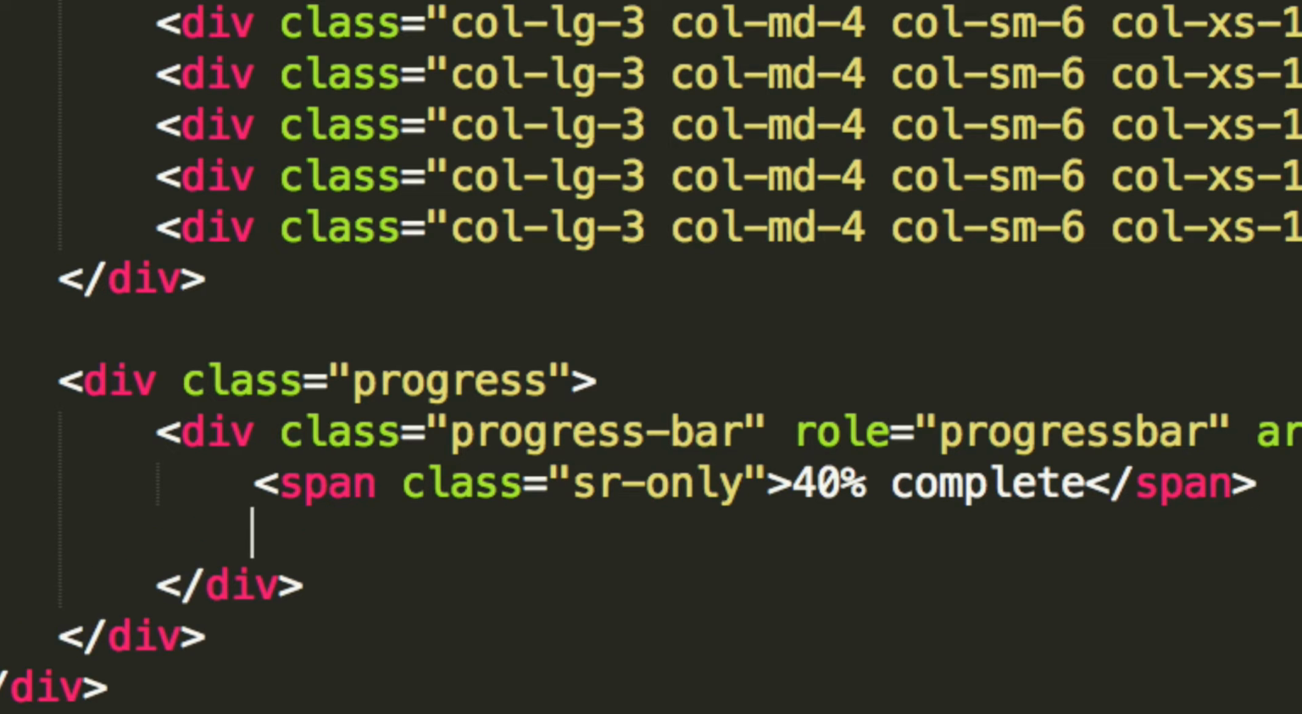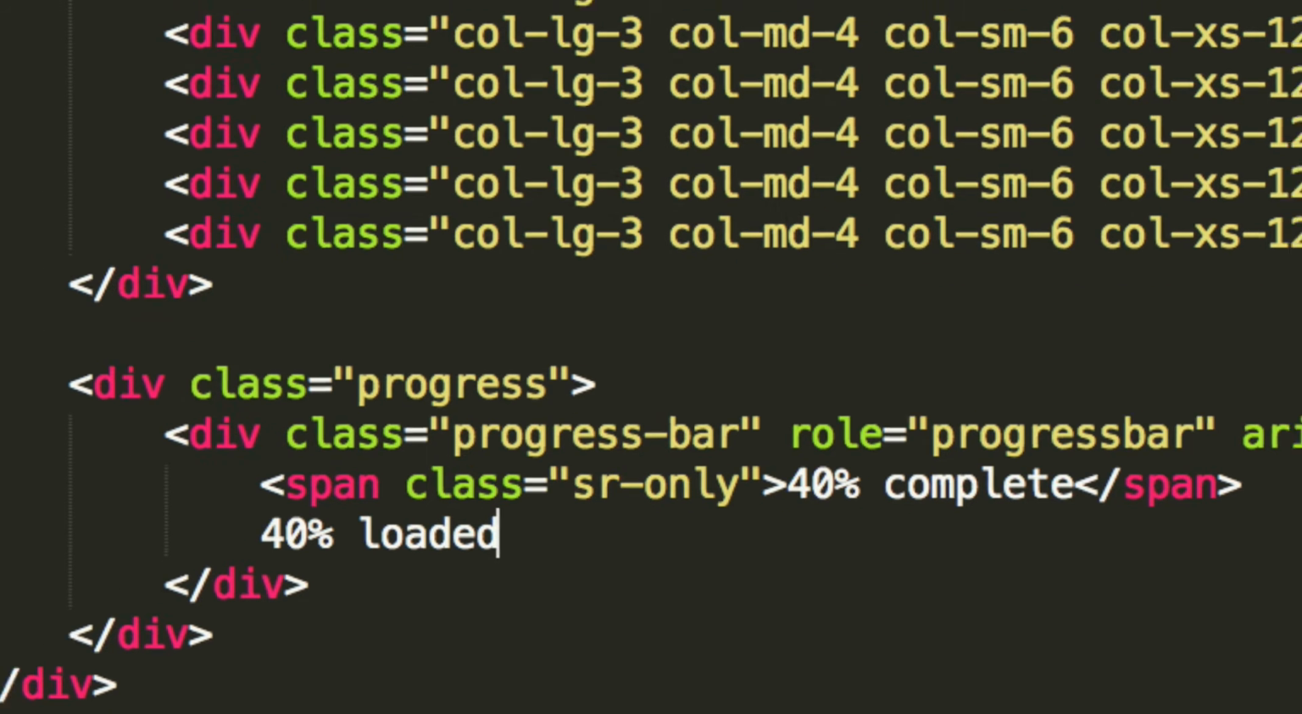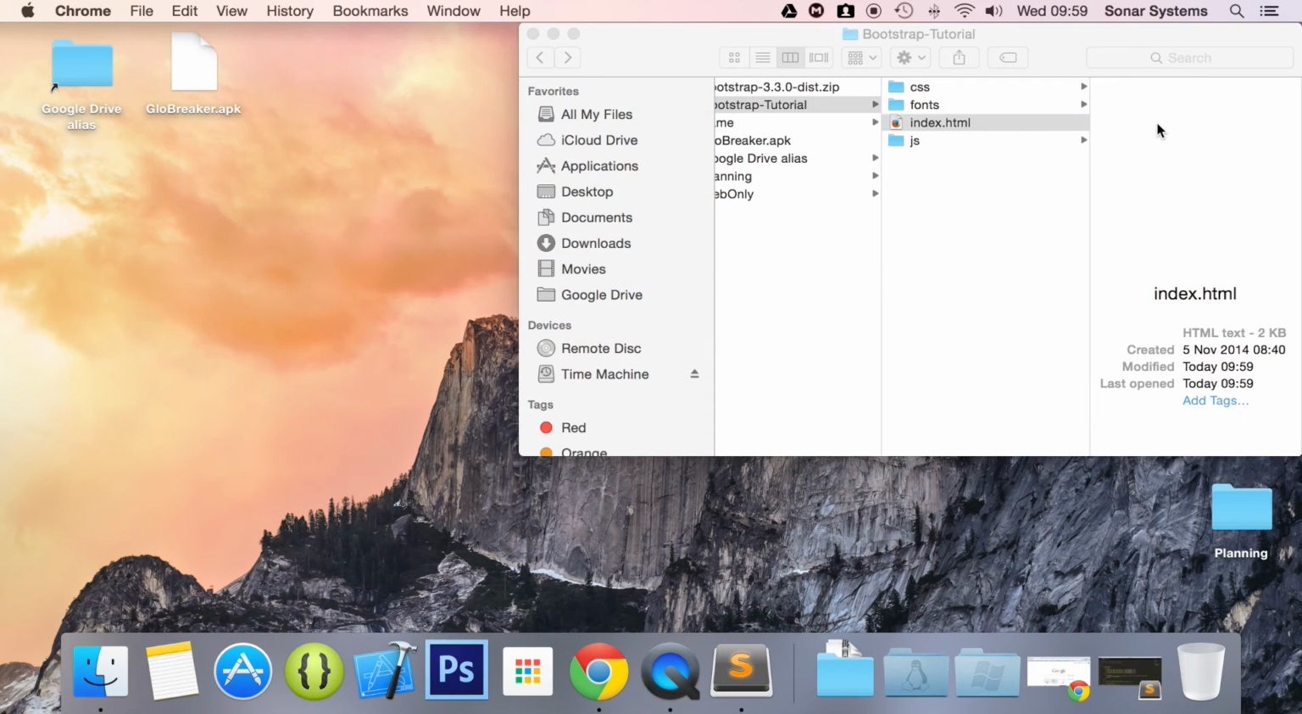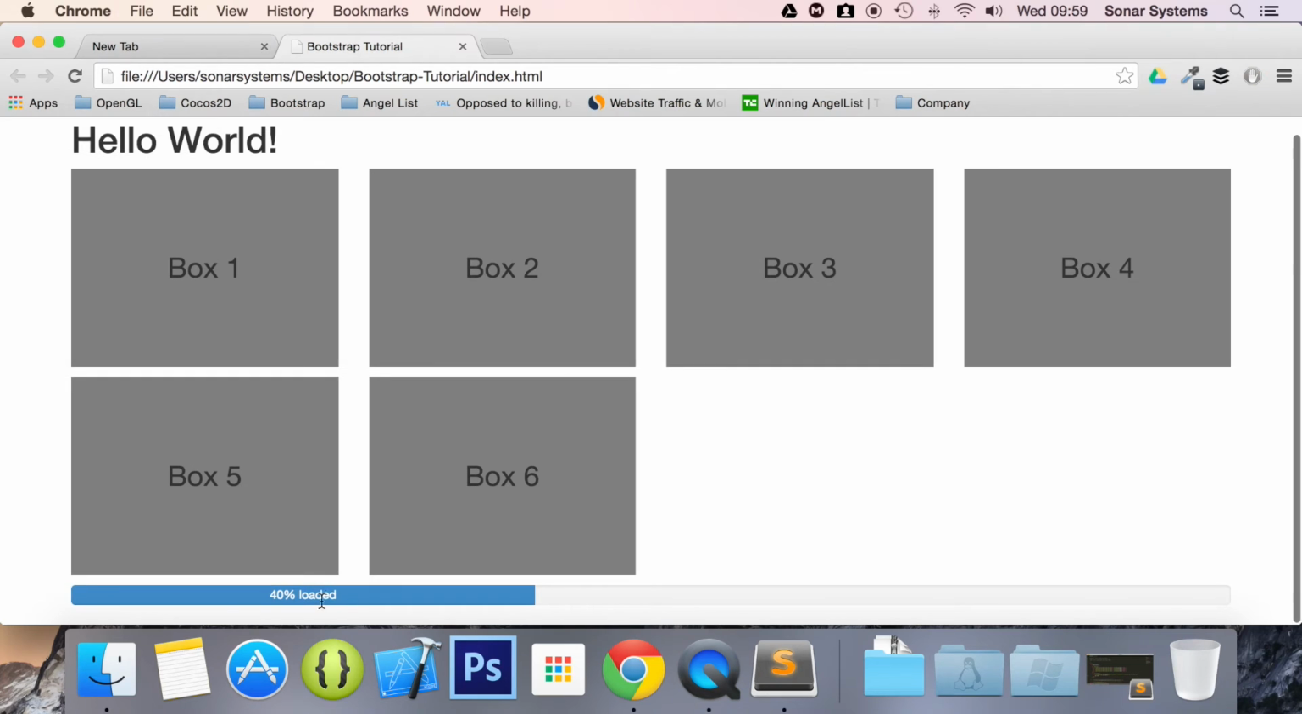So what I'm going to put is 40% loaded. I prefer that for visually appearing, and for screen reading, 40% complete. Now if I run this in a web browser, as you can see, it says 40% completed. And as you can also see, it's centered within this little section here. And yeah, it's that simple to add a label to your progress bar.